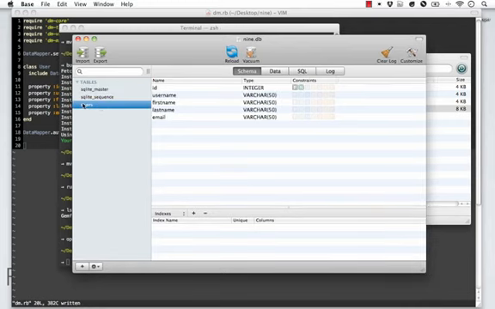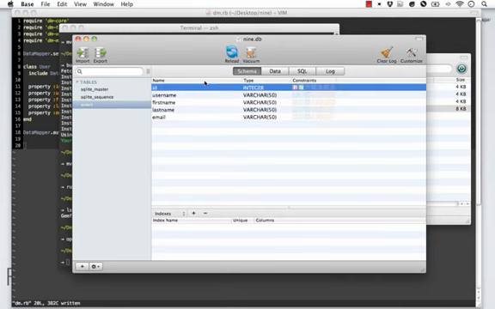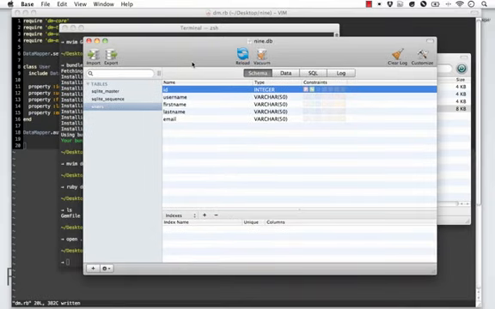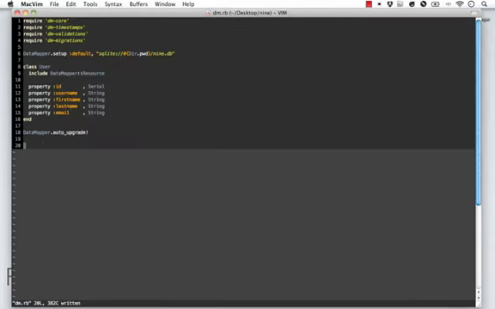So you can see right here we've got this user table. We have ID, username, first name, last name, and email. And there we go. All right, so that's pretty cool. We don't have any data in there just yet.